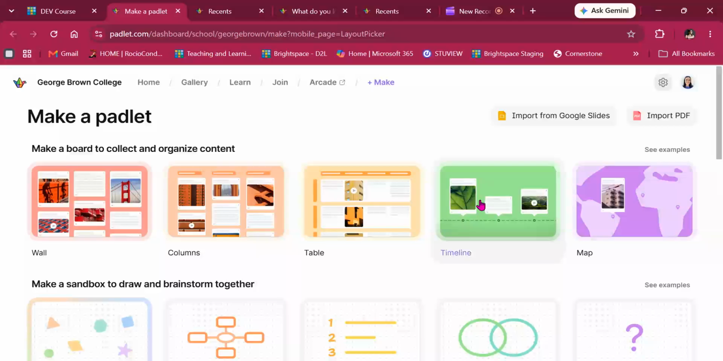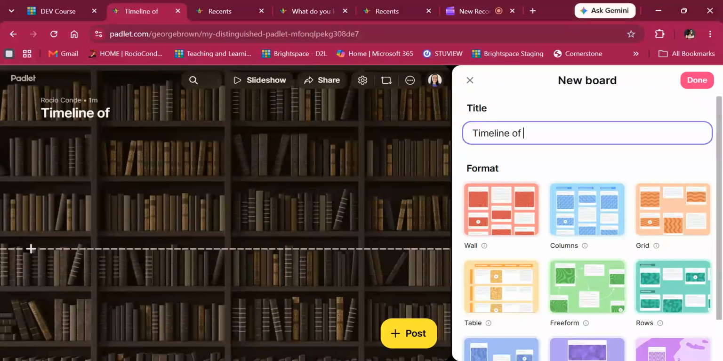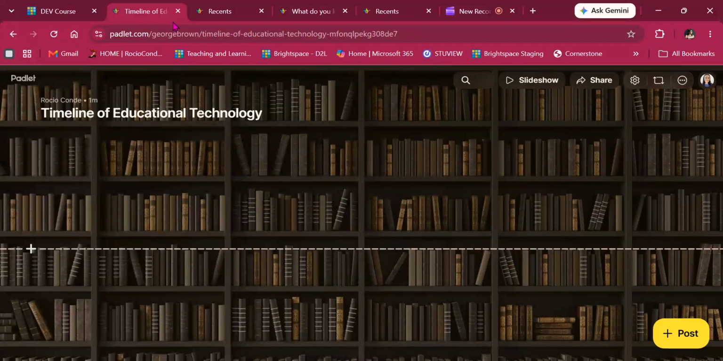Let's say a timeline. And it will give my Padlet a random fun name, but I can change it to the topic of my activity and, of course, customize it to my class. So let's call this a timeline of educational technology. Educational technology, there we go, and select the timeline option. So here we have it.